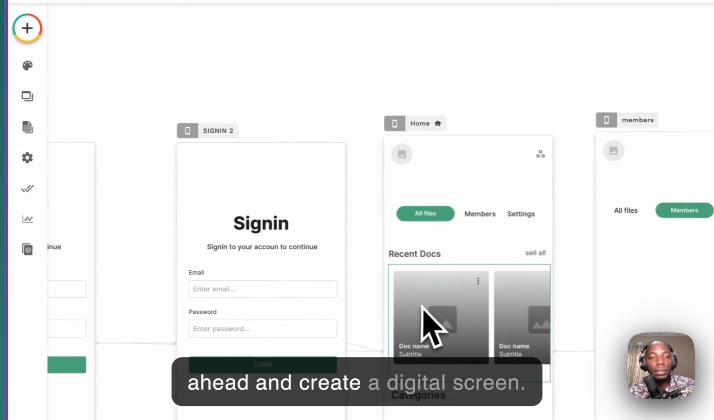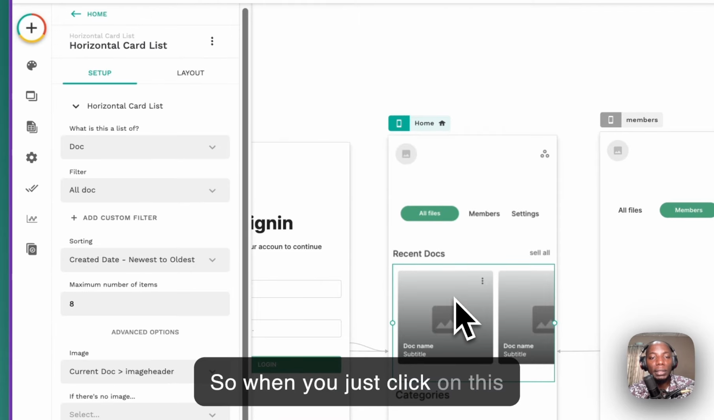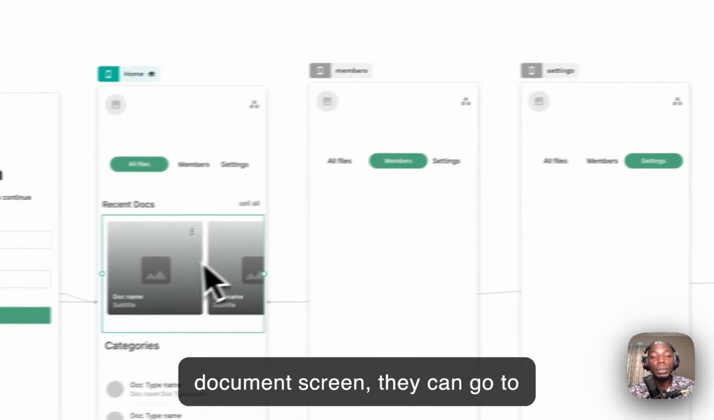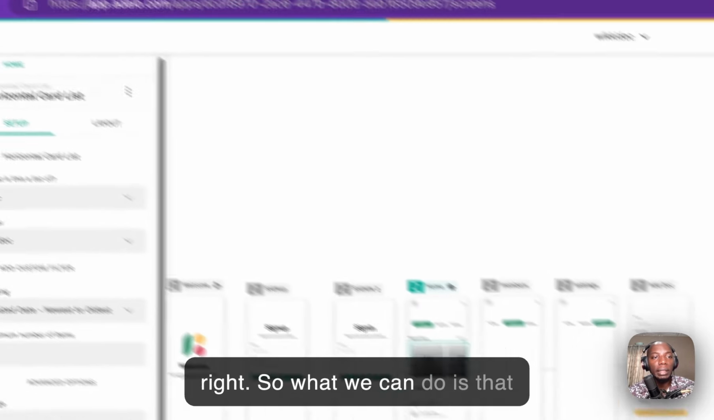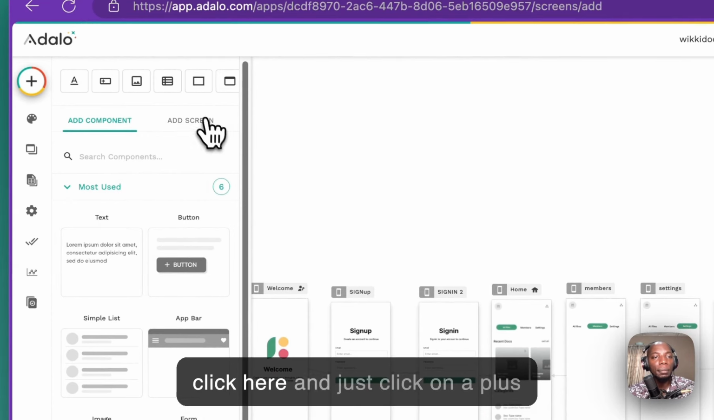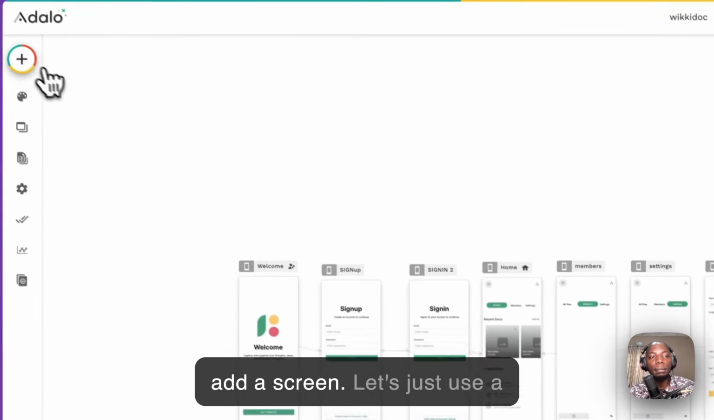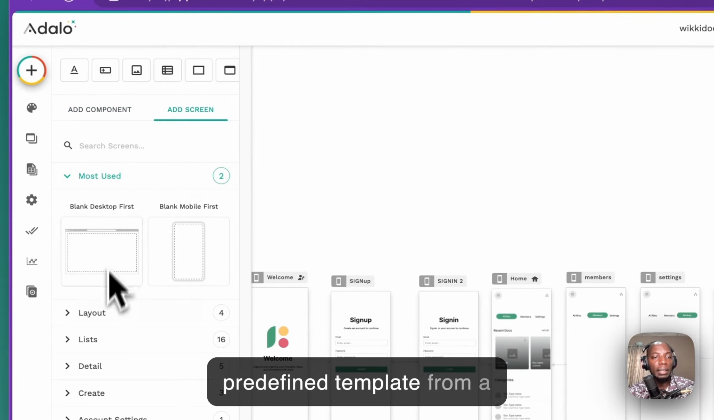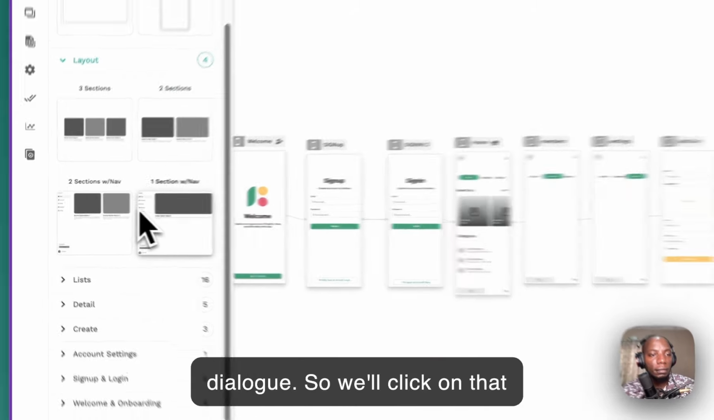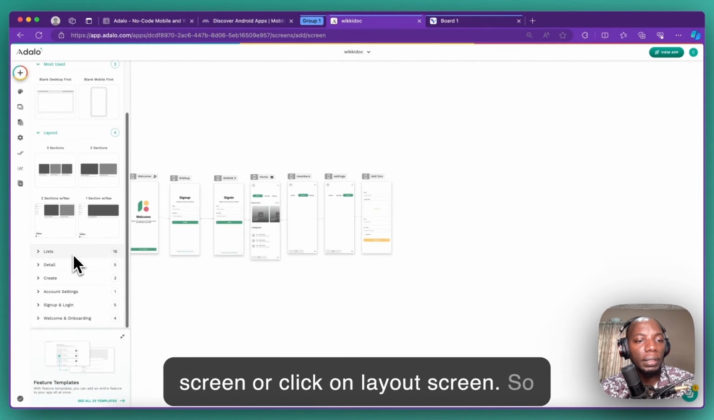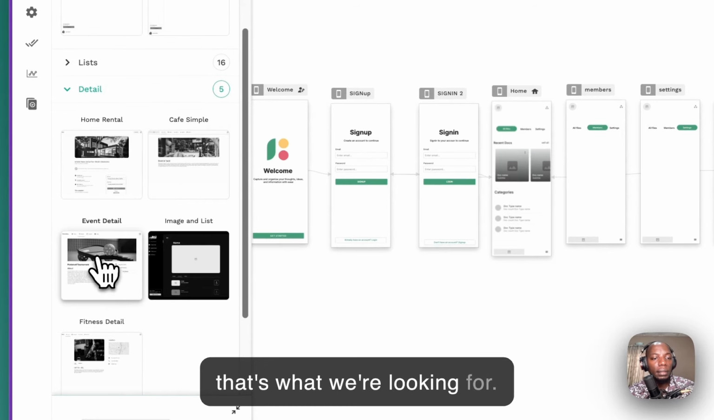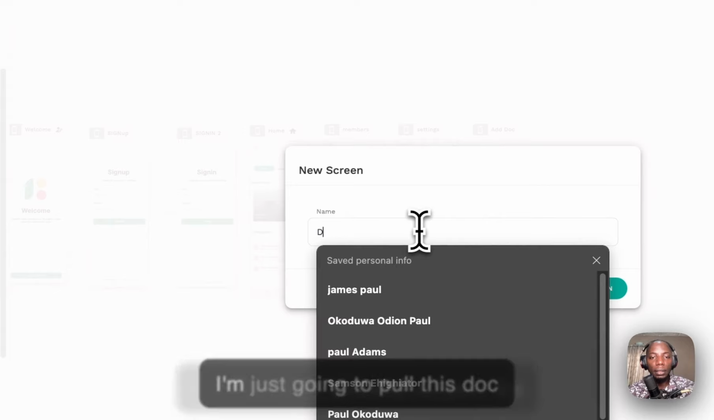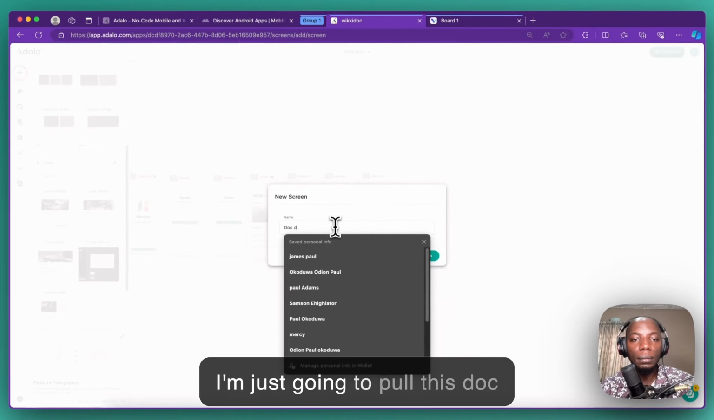So let's go ahead and create a detail screen. When users click on this document, they can go to another screen that shows the details of this particular document. So what we can do is add another screen again. Click here, click on the plus, click on screen and just add a screen. Let's use a predefined template from Adalo. We'll click on add screen, we'll click on layout screen. I'm looking for a predefined template, a detail screen. So that's what we're looking for. I'm just going to pull this doc details.